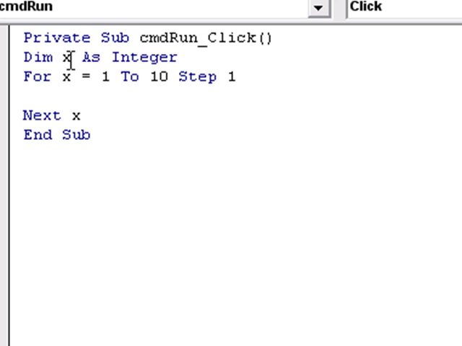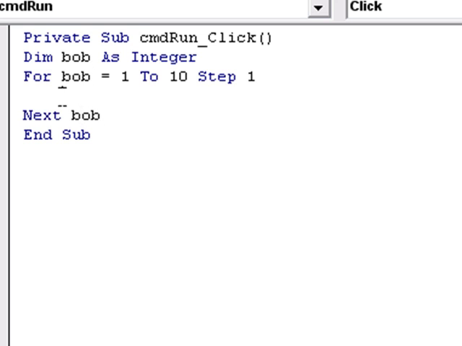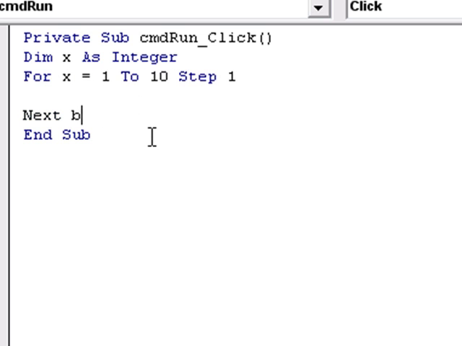Just to reiterate how this works, if I call that Bob, I would have to change that to Bob, and I'd have to change that to Next Bob. So the name x is not part of the actual command, it's a variable name we've given it to work within the loop. So don't be confused and don't write Next x, it's just Next whatever, x being what we're using to control the loop. It's equal to, well, this is its start position, so its start position is 1. But we want to go to 10. I want to go in steps of ones.